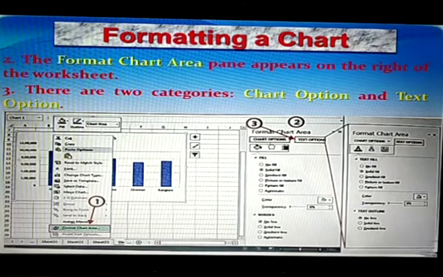Select the required category, for example, Chart Options, and select the required value in different subcategories. After setting the various subcategories, we can see the changes in the chart.